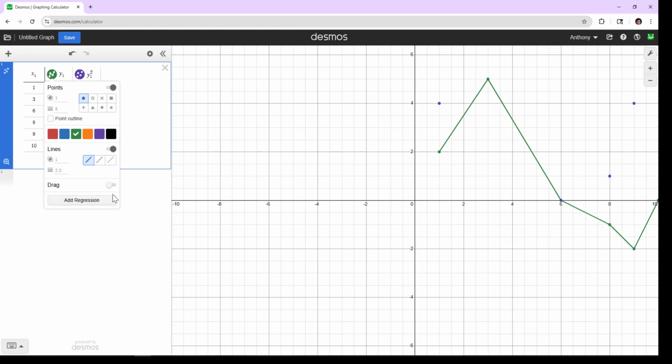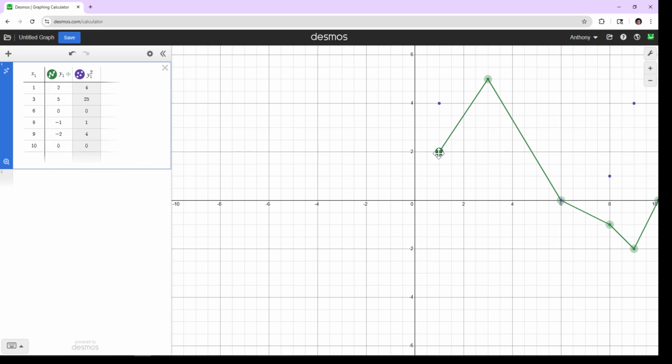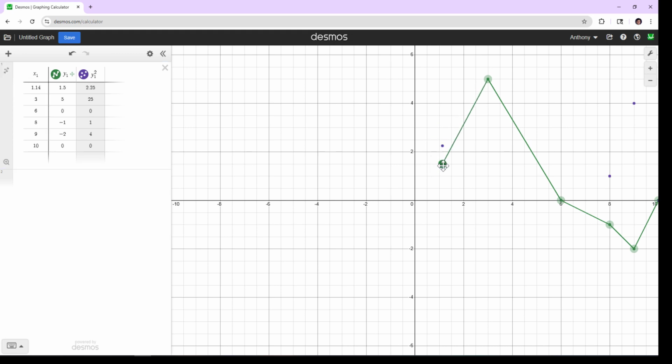I can also turn on the drag. And if I turn on the drag, what it's going to allow me to do is now move these dots. And so, for example, this first dot here, you're going to see that it is changing over here on my table. You'll notice that the purple dot also follows along. And why is that? Well, this dot is y1 squared. So obviously, if I move y1, I'm going to move y1 squared as well. So again, super easy to do to create a table and to manipulate it with your points.